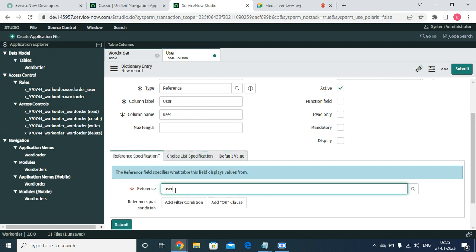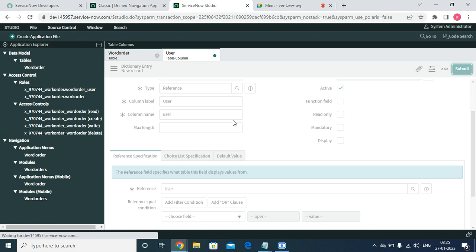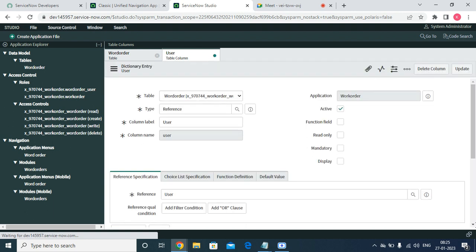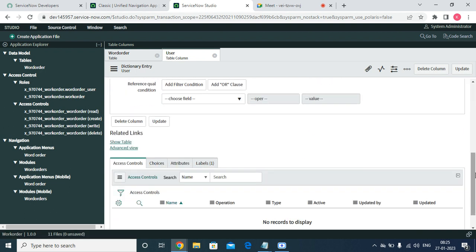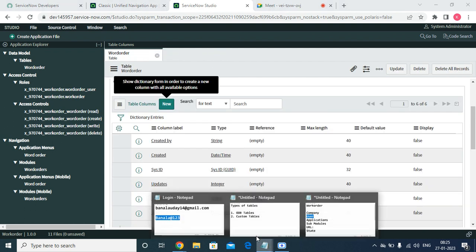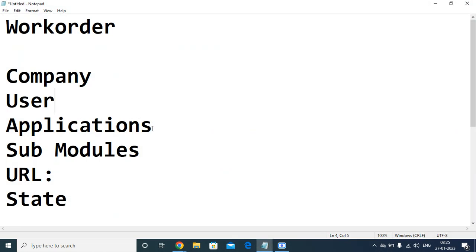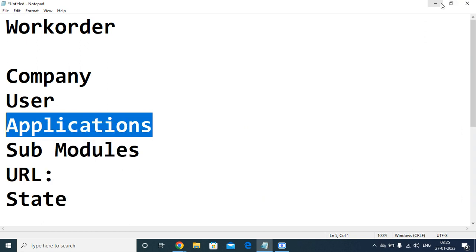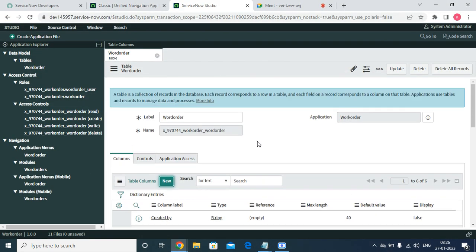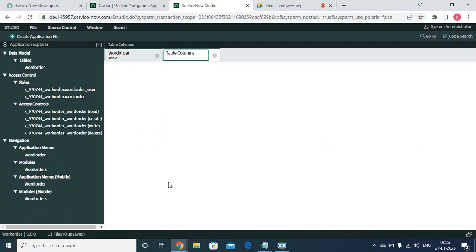And the reference is the user table, user, and submit. And next one, user you have created. Next one, applications. So what are the applications? These are all provided by the company. So, table columns.